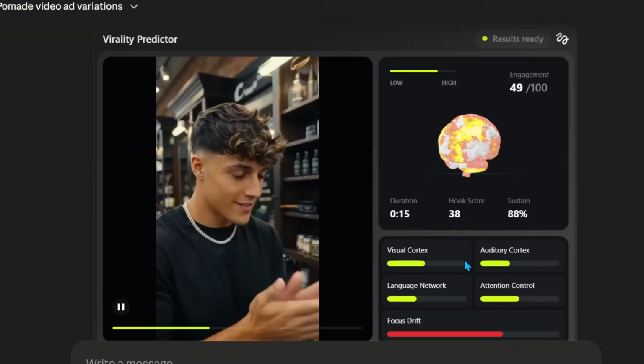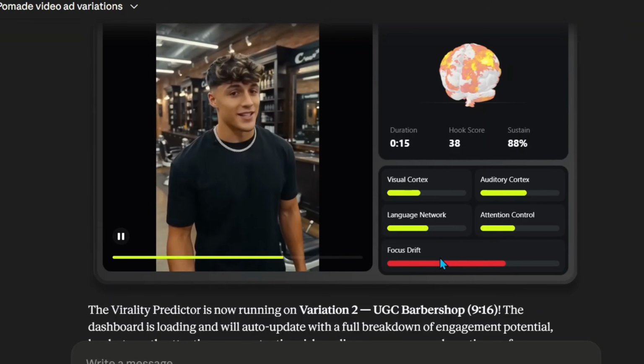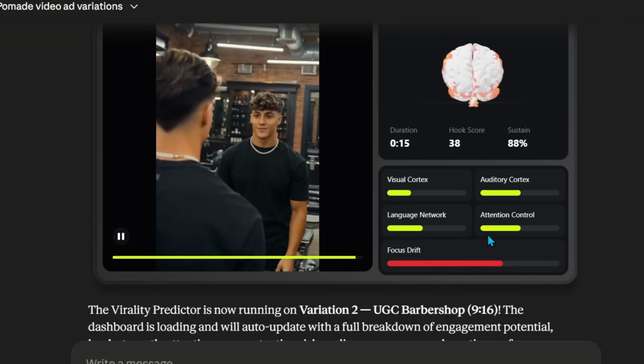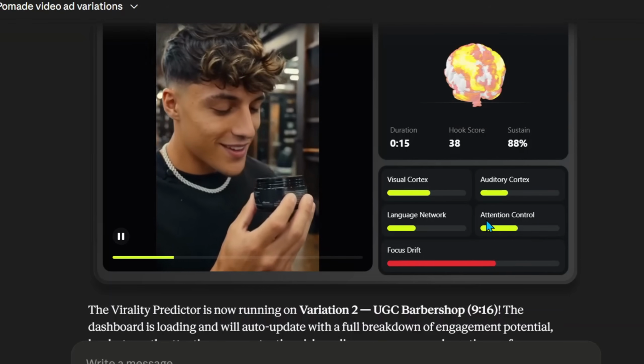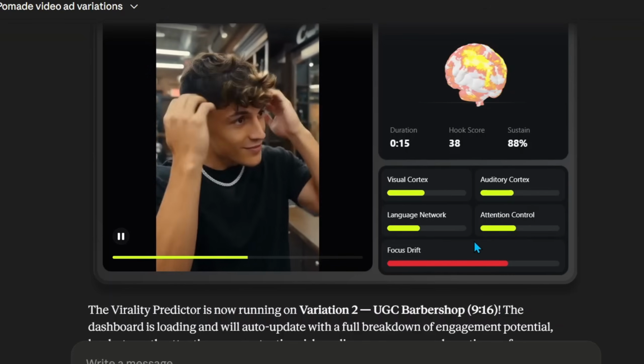There are also additional metrics, such as focus drift and other performance indicators. One thing to keep in mind is that these values can change over time. That's because video performance isn't static, and the system continuously updates its predictions based on different signals and evaluation factors.